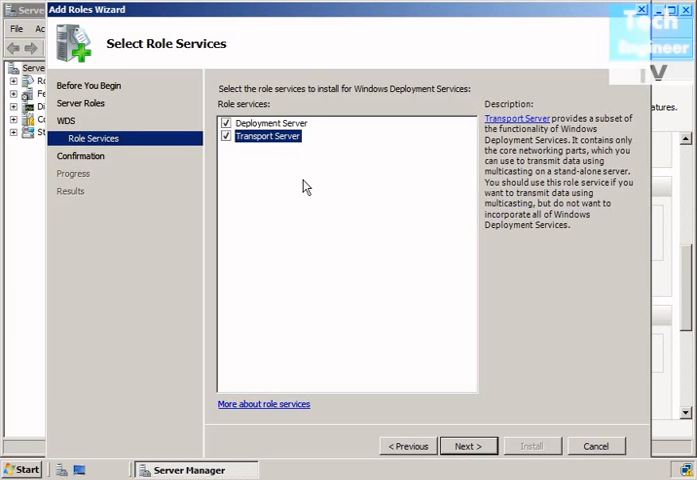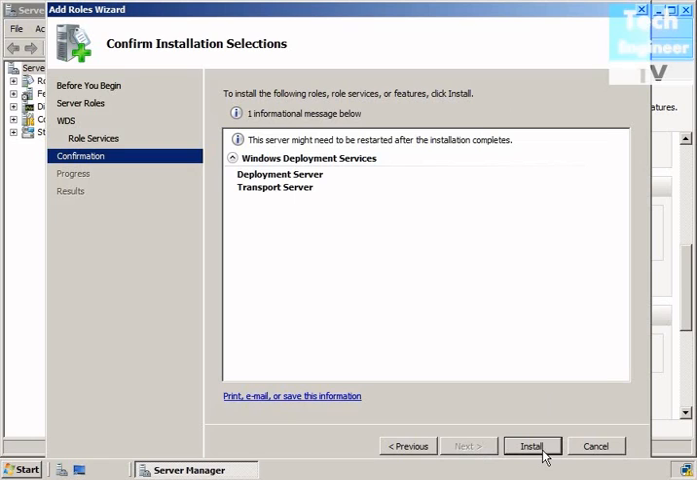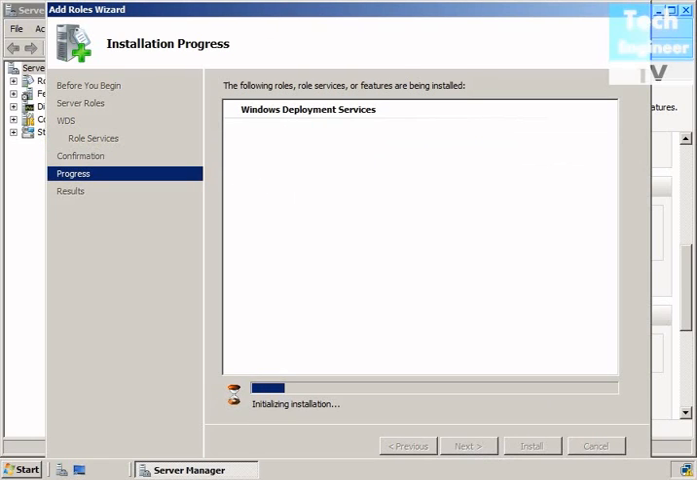Transport server provides a subset of the functionality of Windows WDS. So the transport server is a helper of the deployment server. As you can see by the name, it contains only the core networking parts which you can use to transmit data using multicasting on a standalone server. It means when many servers join the network, the transport server multicasts.